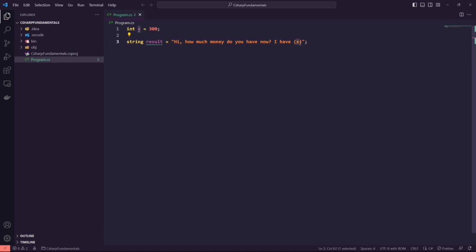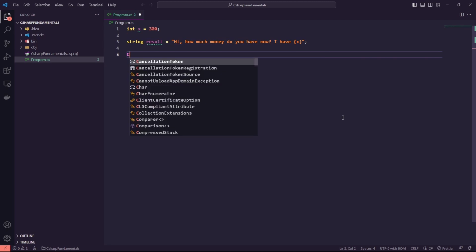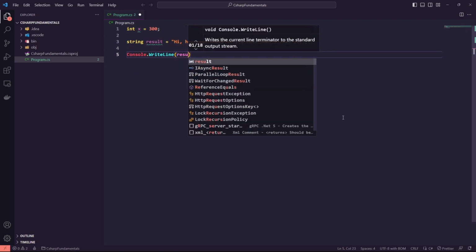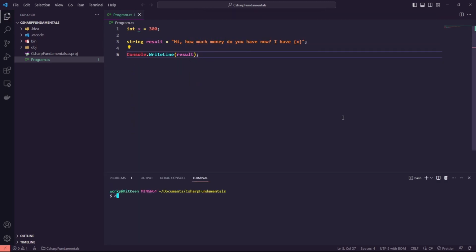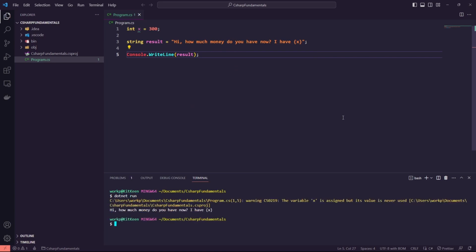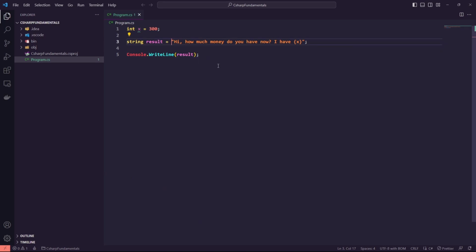I mean, it won't give us an error. It will just output the braces and x. Let me just show you what we will see on the screen if we take it off. So we run the dotnet run command. "Hi, how much money do you have? I have," and then braces x. So this is wrong. If we put the $ sign in front of the string, this string instantly becomes an interpolated string.